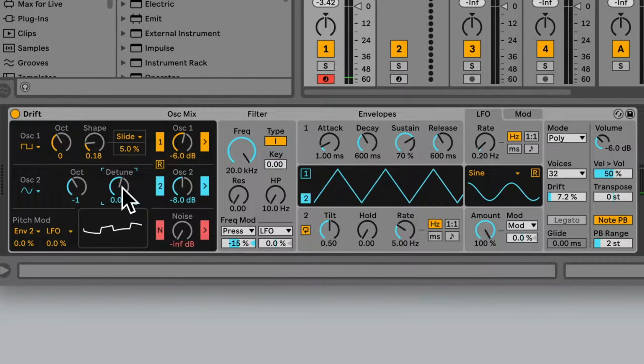So you can use this detune dial to subtly detune oscillator 2, or you can use it to change the pitch to another note. Then we have this noise oscillator here, so you can add some noise to your sound by increasing this dial here.